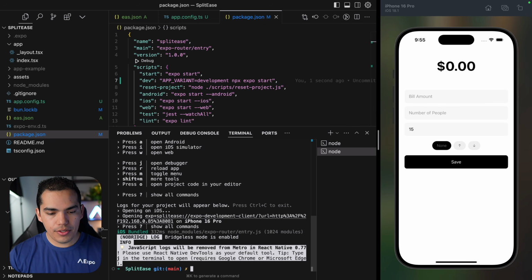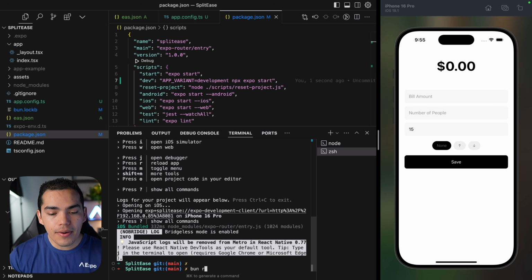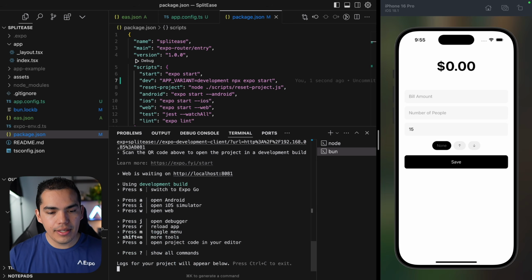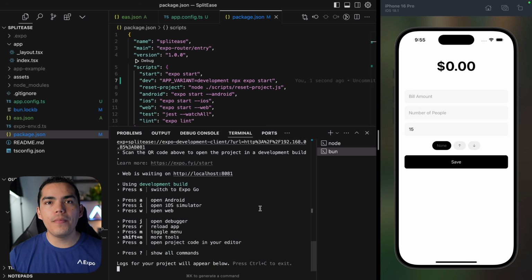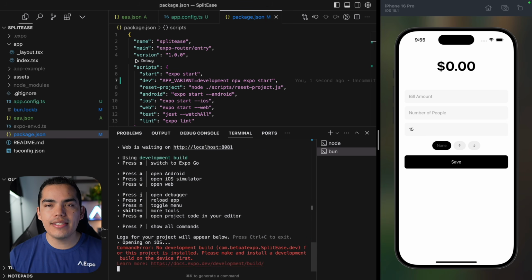And now let's stop the server. And now we can say bun run dev. Of course, I'm using bun, but if you are using anything else, just go ahead and run npm or yarn dev. And let's hit enter. This is going to set the app variant, as you can see here, equal to development. Okay, now if I try to open this on my simulator, this is actually going to break because this application is not installed at the moment. We only have the production one.